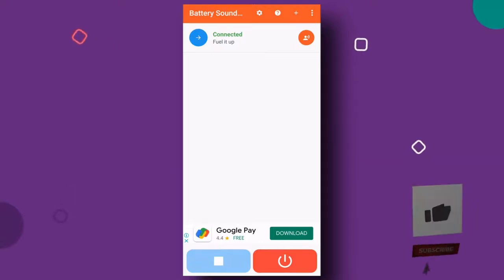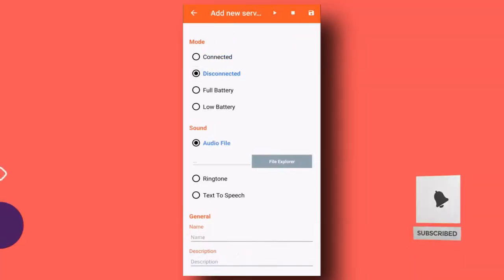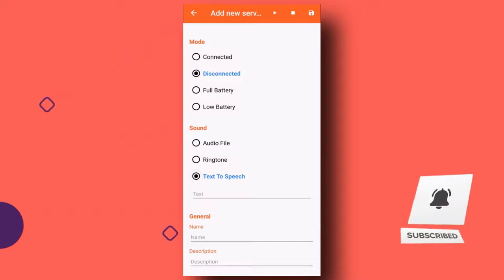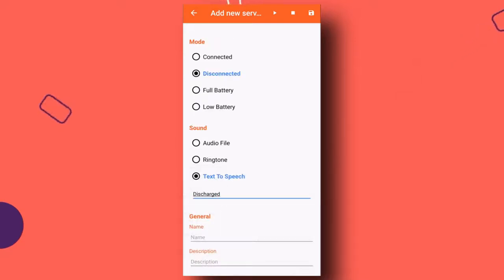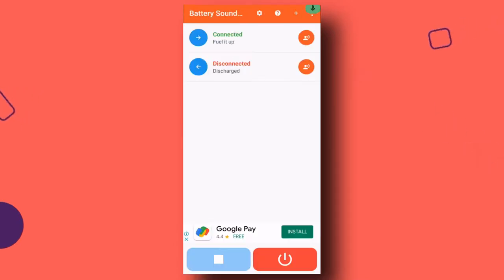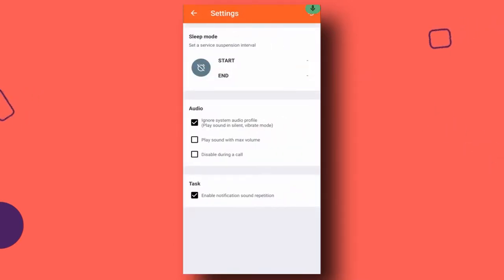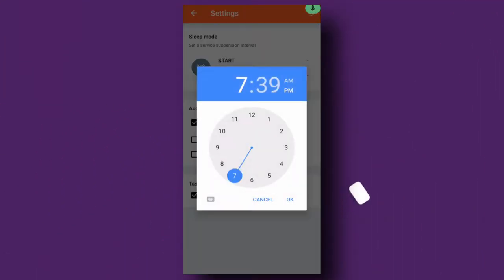It is a tool for configuring a range of notification profiles in order to get reports on the battery status of our smartphone. You can set notifications for different modes when we charge or disconnect, or when the battery is full or low. You can add an audio file of your voice or a ringing tone, or you can set a text to speech notification. You must check this app out.